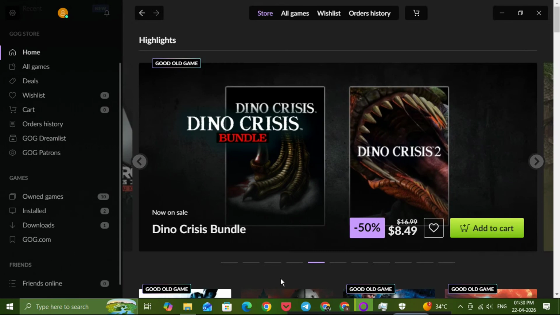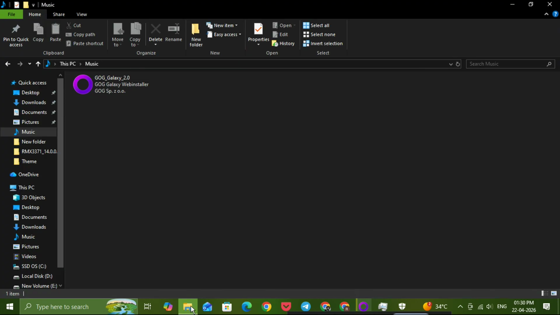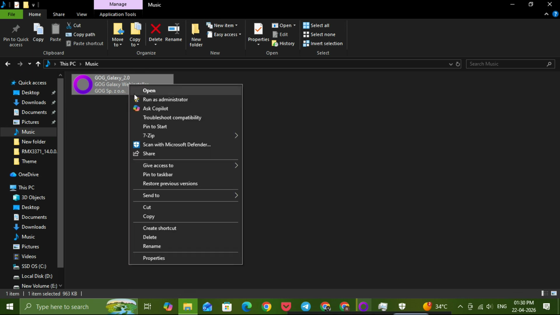Let's get into it. The first thing you should try is running the installer as an administrator. This is one of the simplest fixes, and it often works right away if the error is being caused by a permissions problem. To do that, locate the GOG installer file on your computer. Right-click on it, and from the menu, choose Run as Administrator. If Windows asks for permission, click Yes to continue. Then let the installer launch again and see if the error is gone. Sometimes the setup just needs elevated access to write files properly, and this alone can fix the runtime error 500.57.